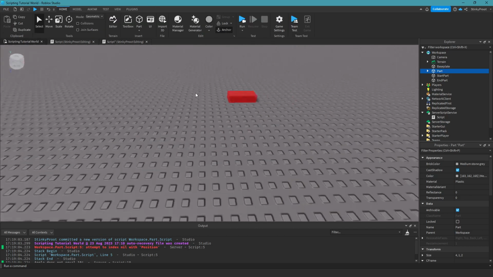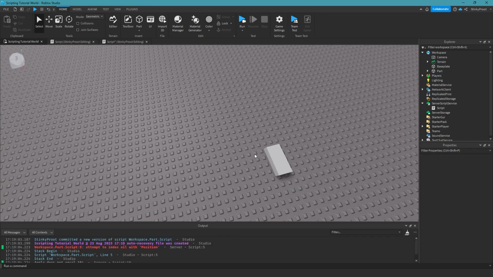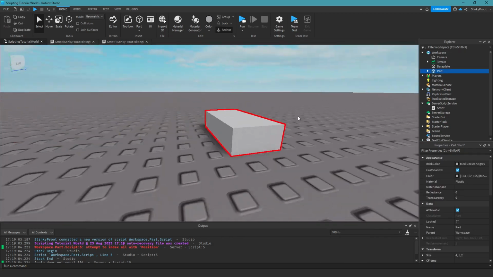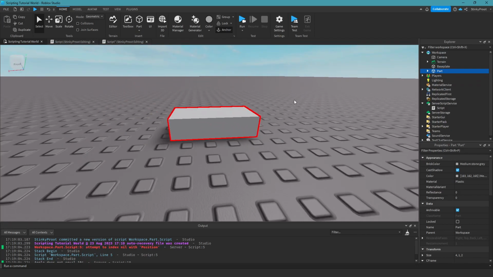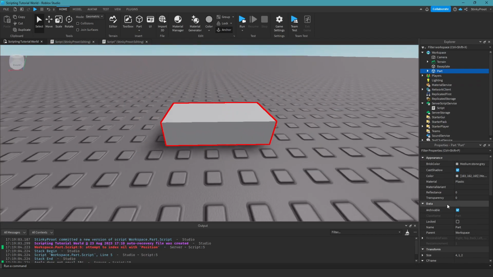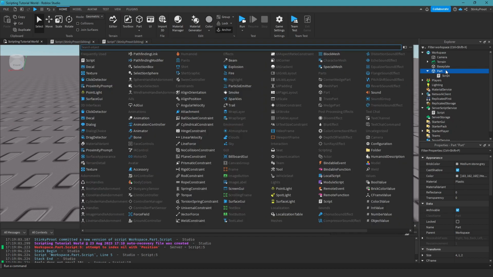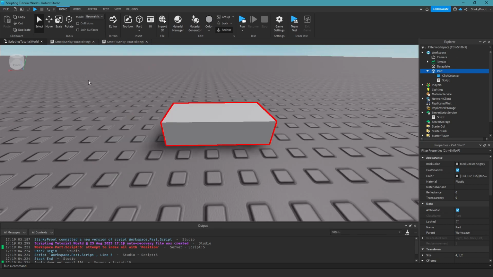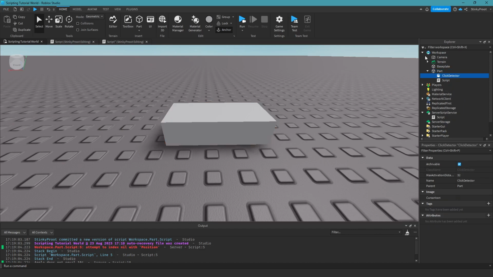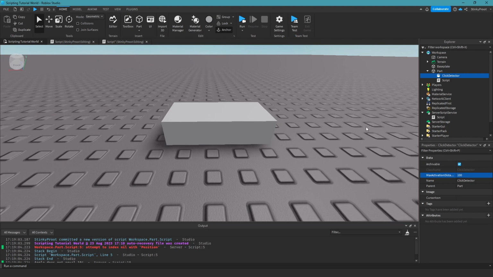Okay, so what if you wanted to make it to where whenever you click the part, it will become partially transparent? To make a part clickable, you want to insert a click detector. Then inside of the click detector's properties, you can change the max activation distance, which is how far away you're allowed to click it from. We can simply change that to 100 studs.